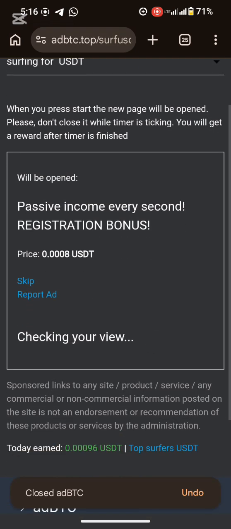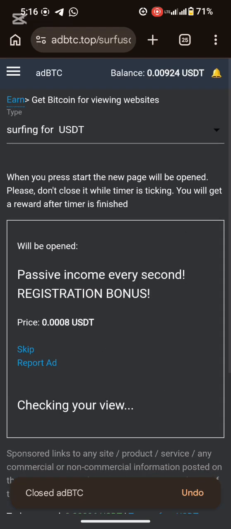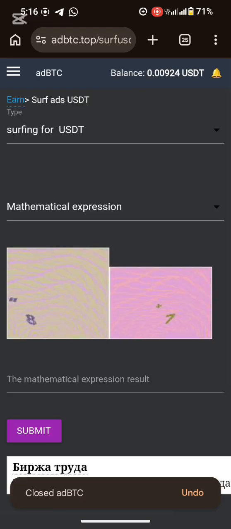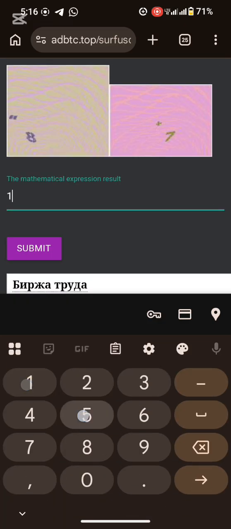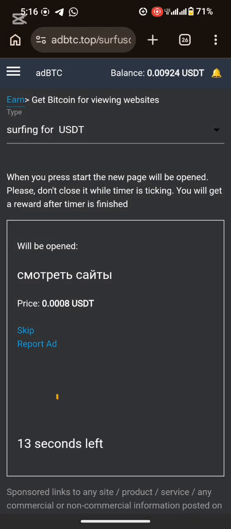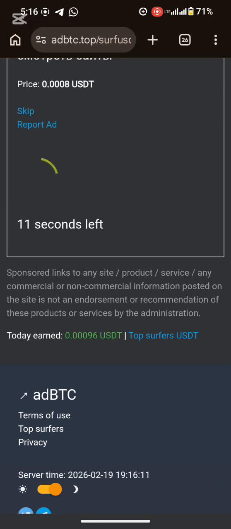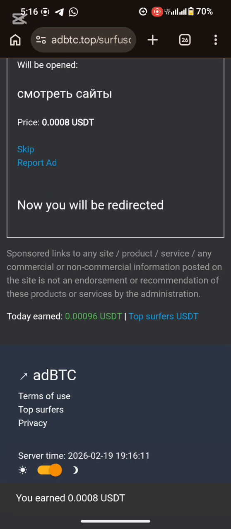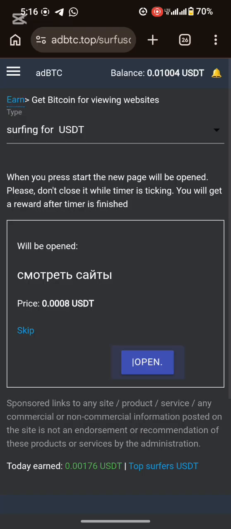All right, so let me refresh it. Okay, click on this. Okay, so remember, you need to set up your mini wallets first before you start crypto mining, because that is the first thing you need to do. You need to get your wallet ready.